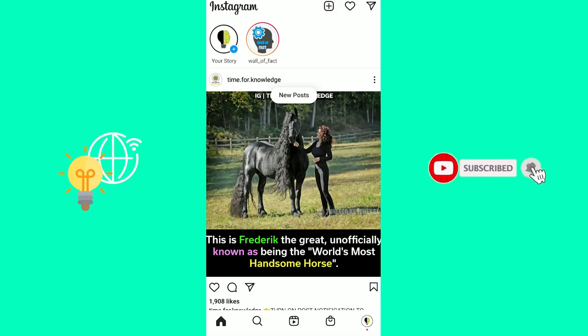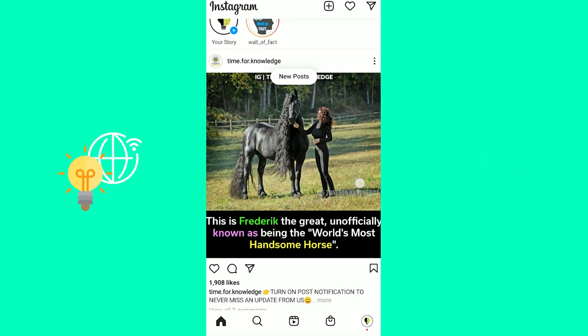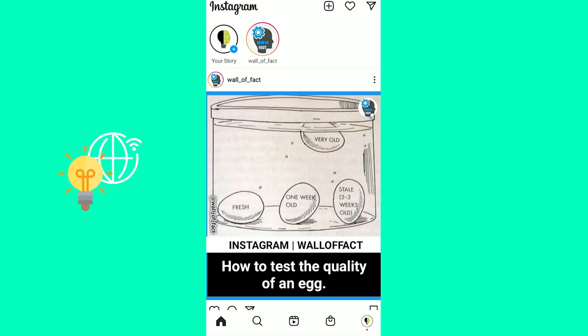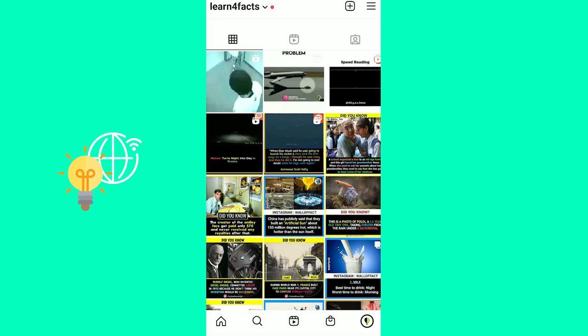In this video, I'm going to show you how to restore recently deleted Instagram posts on Android and iOS. First, you want to go to Instagram, log into the account that you want to restore your recently deleted post from. The next thing is click the profile picture in the bottom right.